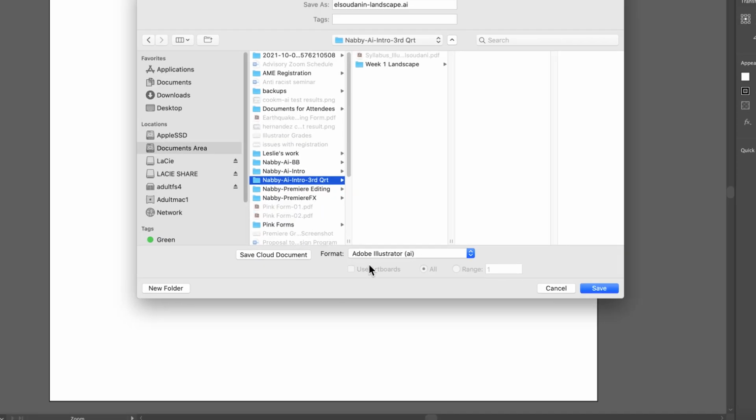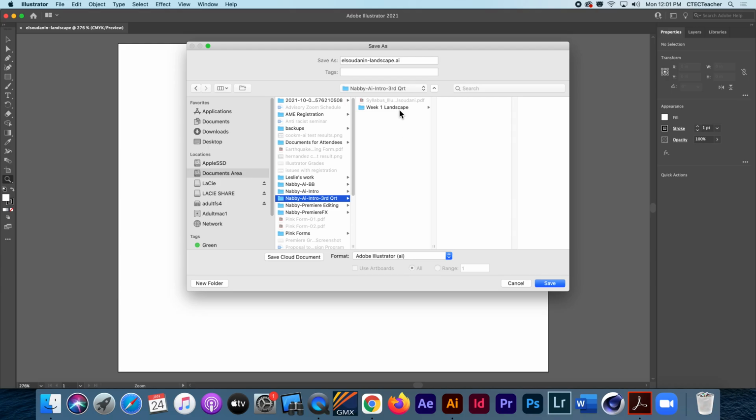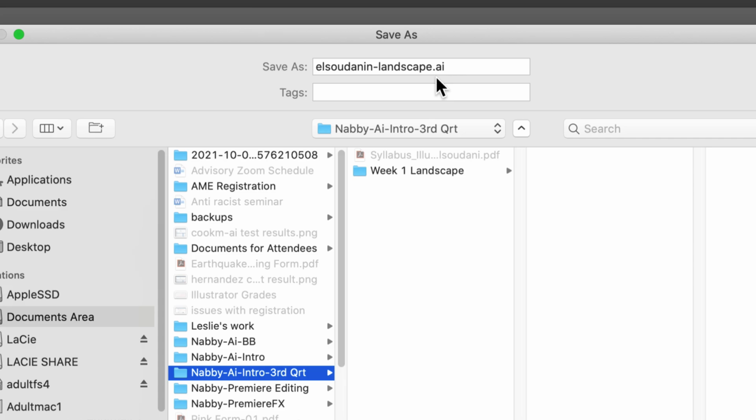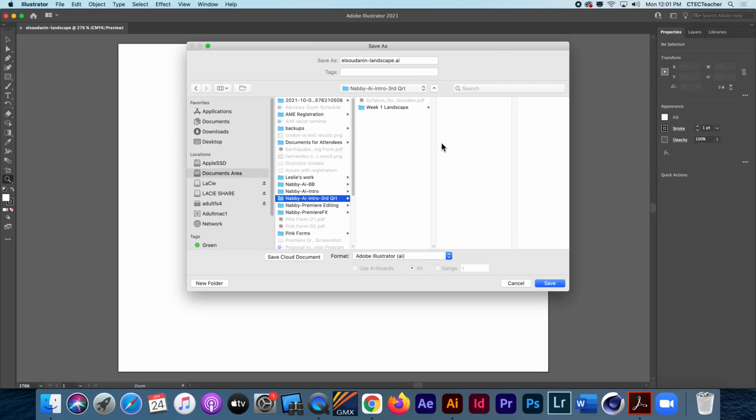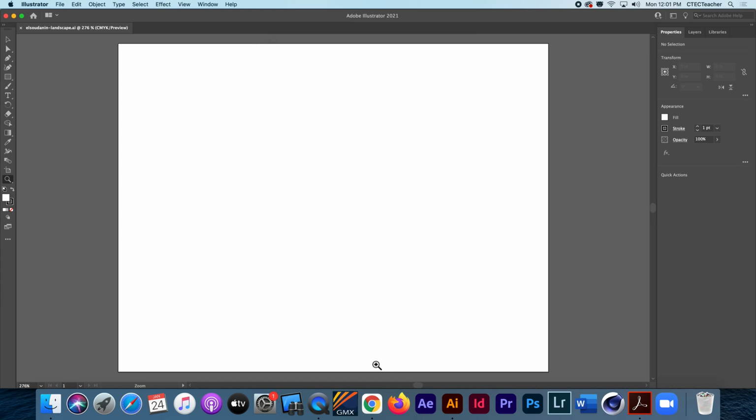The format here at the bottom should say Adobe Illustrator AI. So that'll automatically tack on that .ai extension that you're saving an Illustrator file, and it's going to go into your folder for the class just like that. Just click Save and then accept the Illustrator options as is. Just click OK. And we can get started.